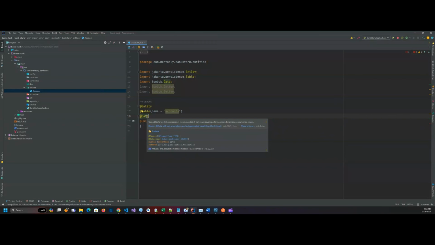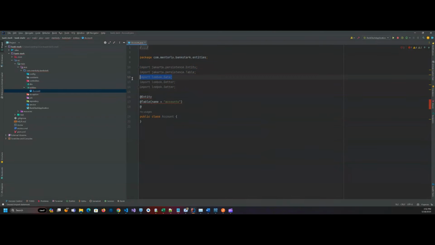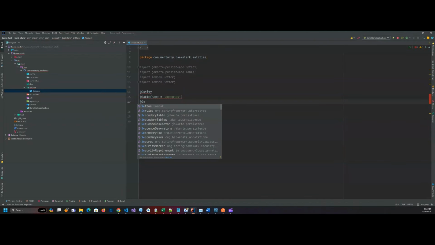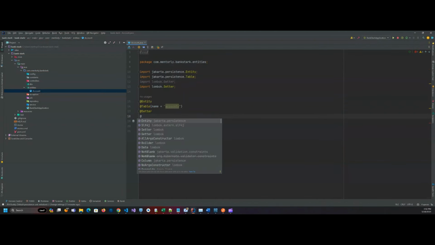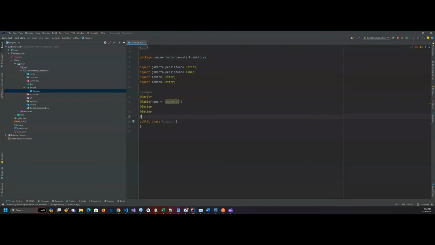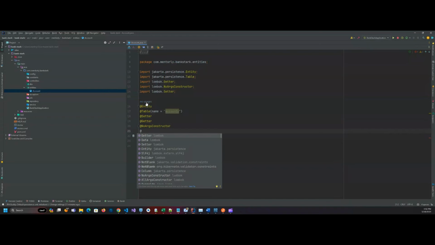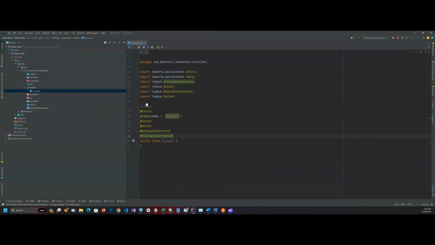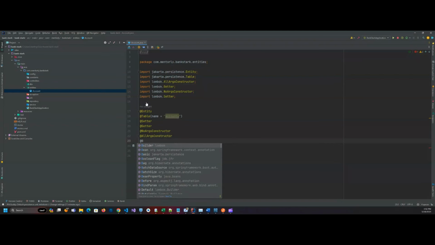But personally, I like to use the Getter and Setter annotations instead of what Lombok provides with Data. That is just my choice. You can use Data; it's no problem. And also I need a constructor with no arguments and a constructor with all arguments. And I want to use the builder pattern.